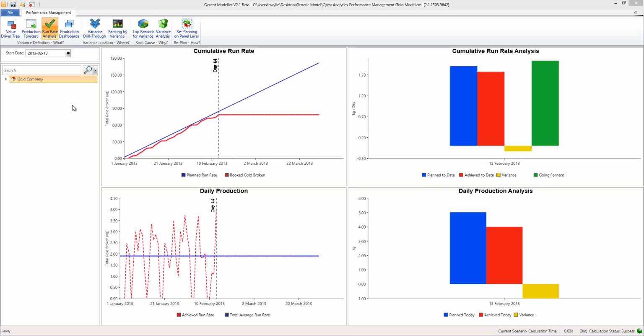The run rate analysis screens are important as they give an ideal view on the required production rate to achieve the cumulative production target. We now understand what is happening, what the forecast is, and also what the average required production rate going forward is. We now want to look at the performance of the drivers of production, so we navigate to the production dashboards.